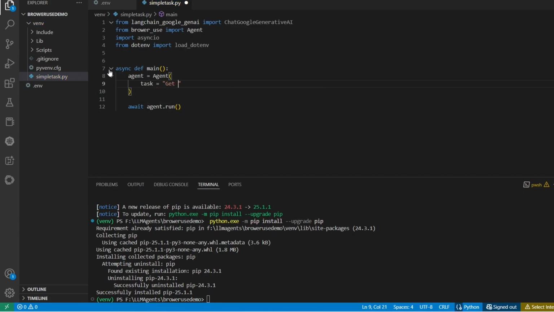Get me a list of top MLOps learning resources and models, and summarize the content with citations of the sources. Now we have defined a task.